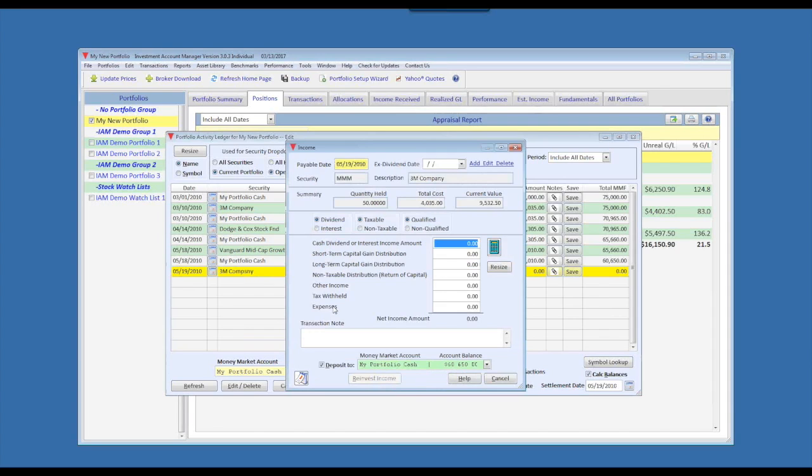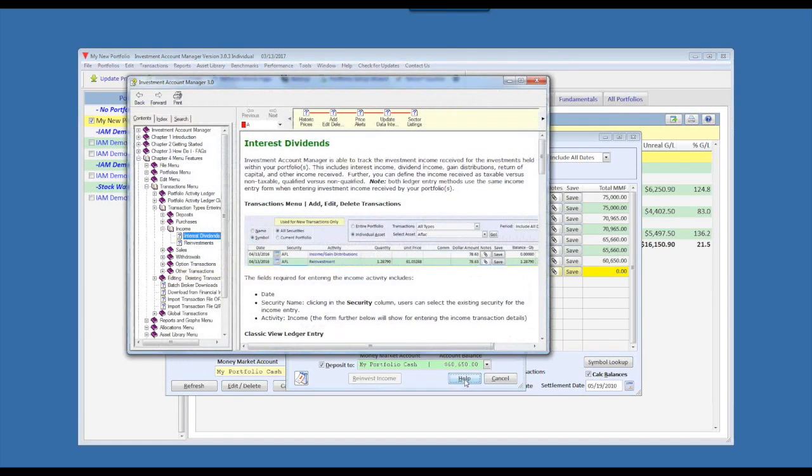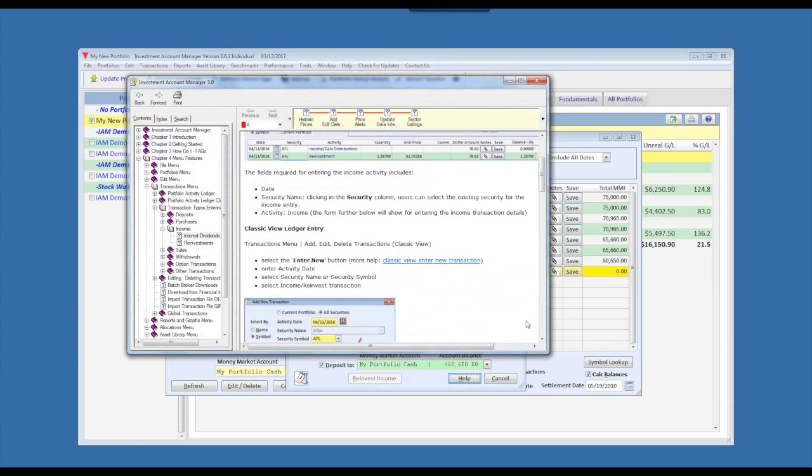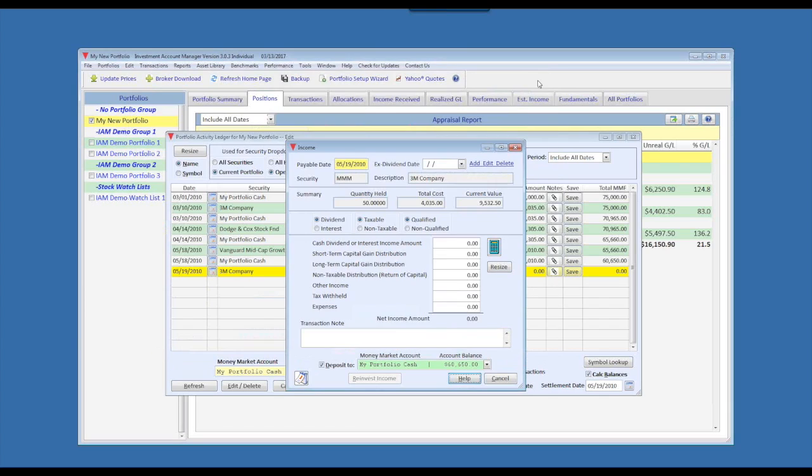IAM3 will provide a form where you can now enter the historical income entry for this security. Users can select the Help button for details on entering income information properly in this form. Referring to your past broker statement, you can now add the cash dividend amount, in this example, $26.25. Notice the Deposit To is automatically selected, so the income amount received will be offset with a matching deposit to our portfolio cash money fund for this income activity.